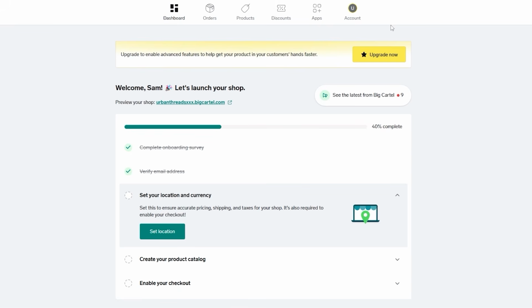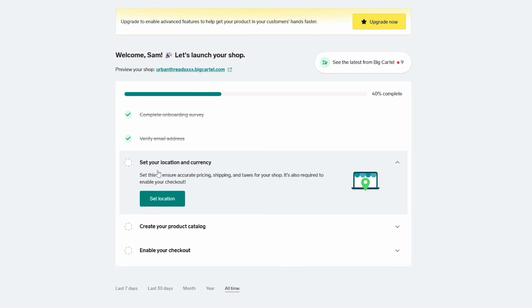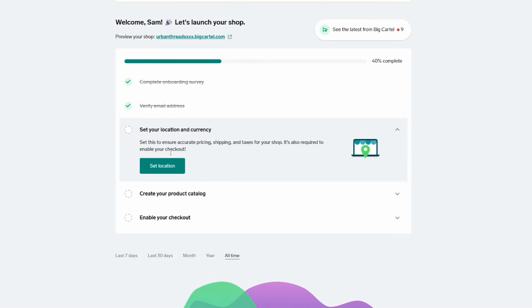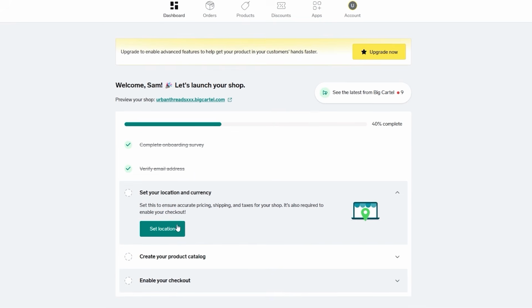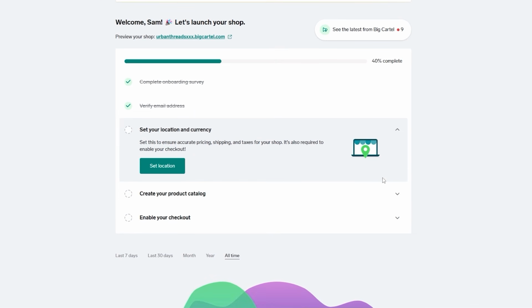And after that, it's going to ask you to verify your email address. Once you've done that, you should be good to go. You're going to arrive over here onto the dashboard, and you can see right here: complete the onboarding survey, finish the verification process, set your location and currency, then create a product catalog, and then enable checkout, right? And let's go ahead and finish this list out so that we can get started with creating a store. So I'm going to go ahead and set location.